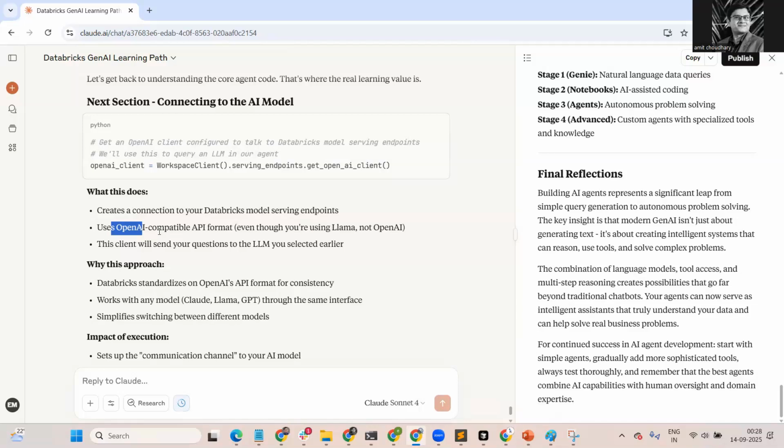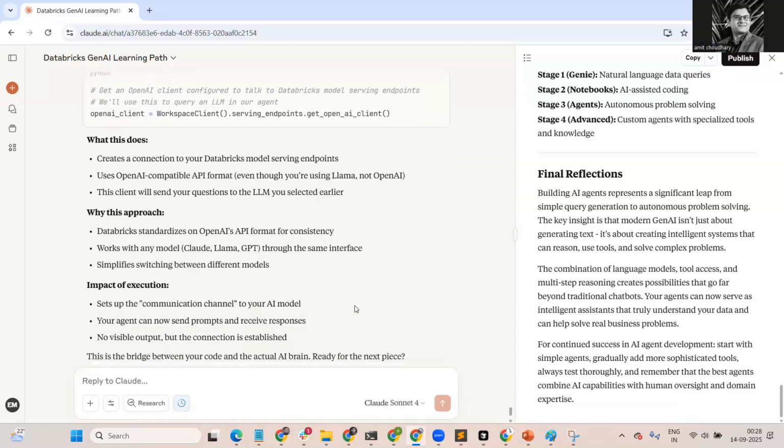It uses the OpenAI compatible API format. The client will send your question to the LLM you selected earlier. Why this approach? Databricks standardizes on OpenAI's API format for consistency. So there needs to be some format, right? It enforces that whichever LLM I talk to, the format applicable will be OpenAI's API format. That's what it standardizes, and works with any model, Claude, Llama, GPT, whatever, through the same interface, and simplifies switching between different models. Makes sense.